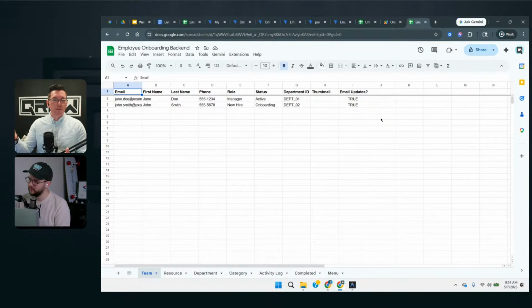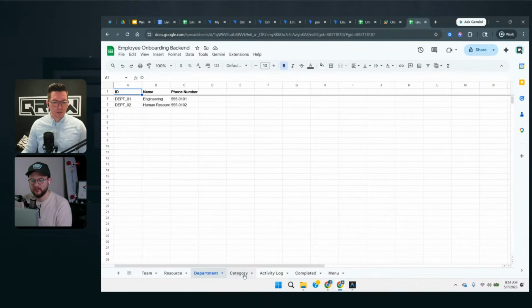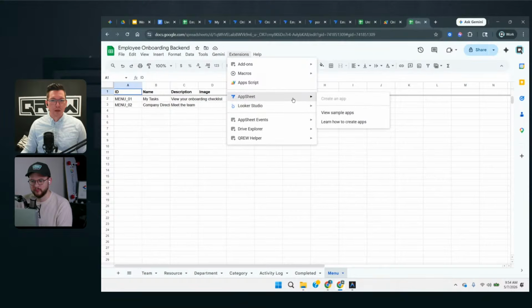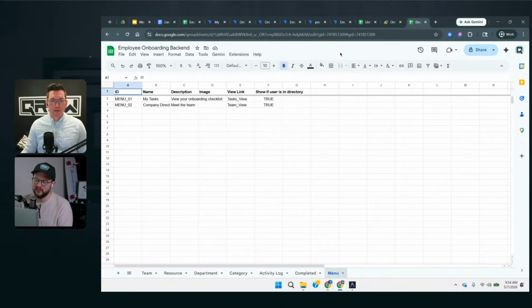And there you go. There's your backend database, just straight from the app script. So it's got all our tables that we want: team, resource, department, category, activity log, completed, and our menu. And then from there, same process, extensions, AppSheet. Oh, why isn't it? It's interesting. Well, you can do it from the other side. Yeah.